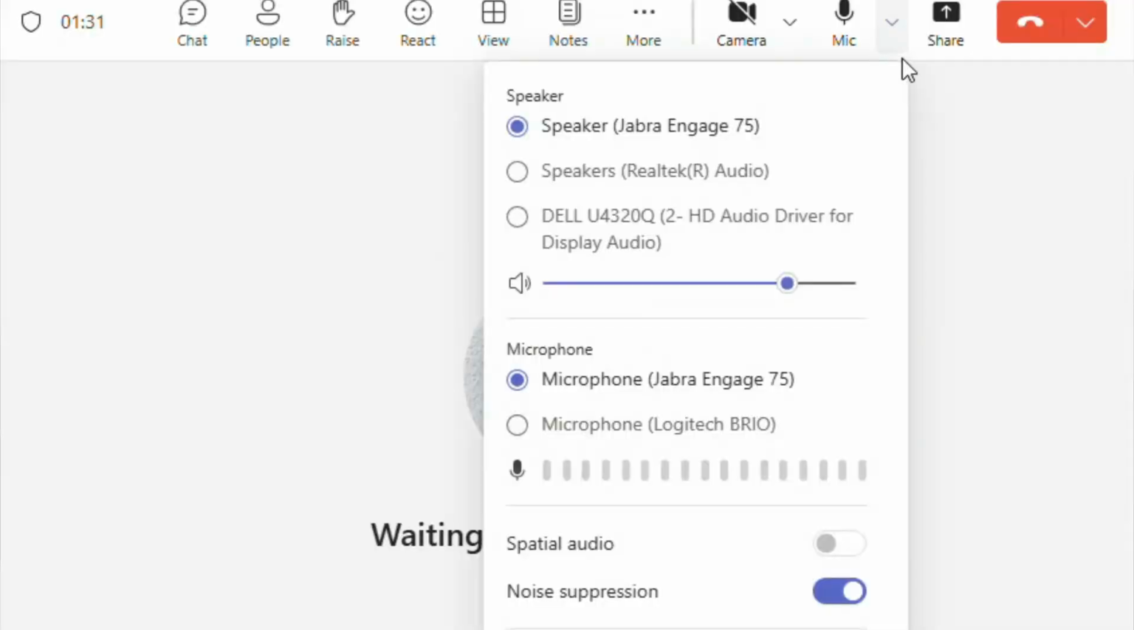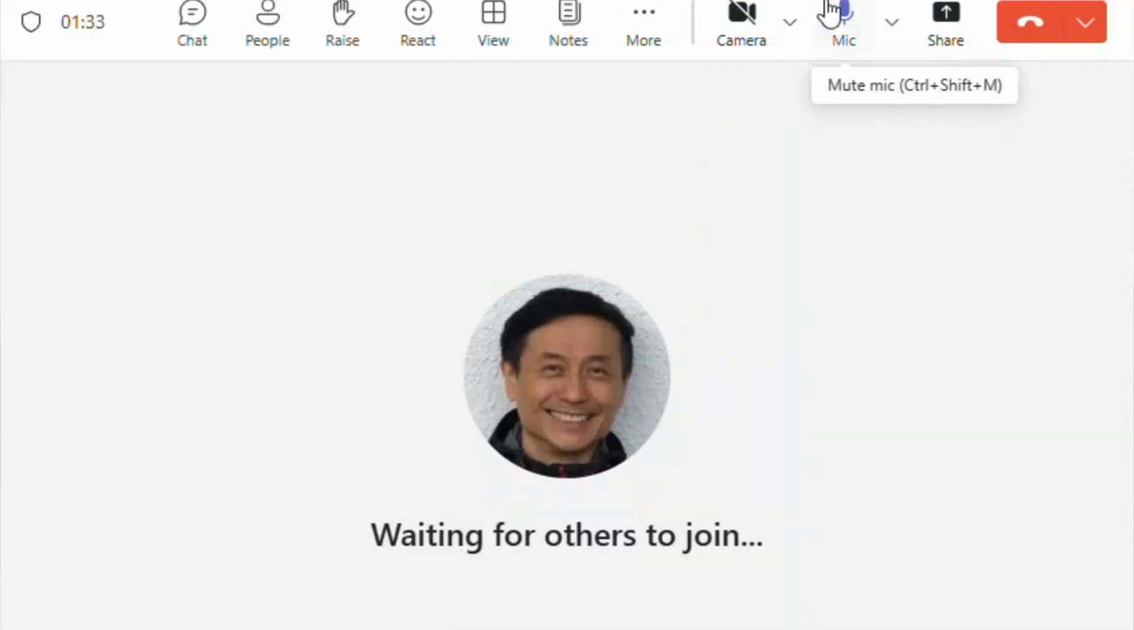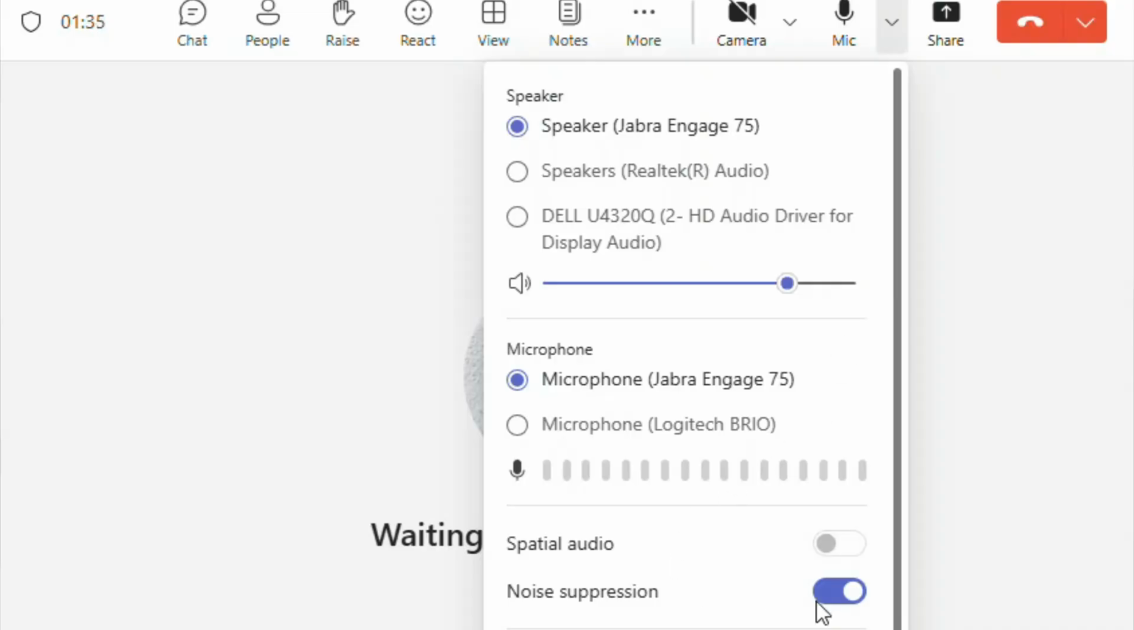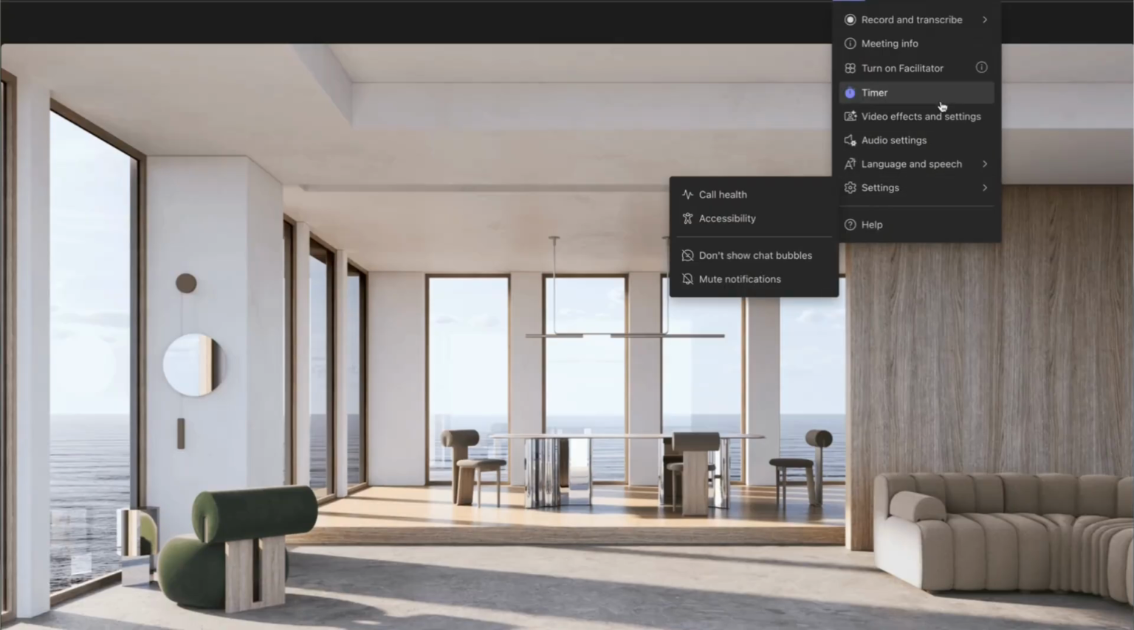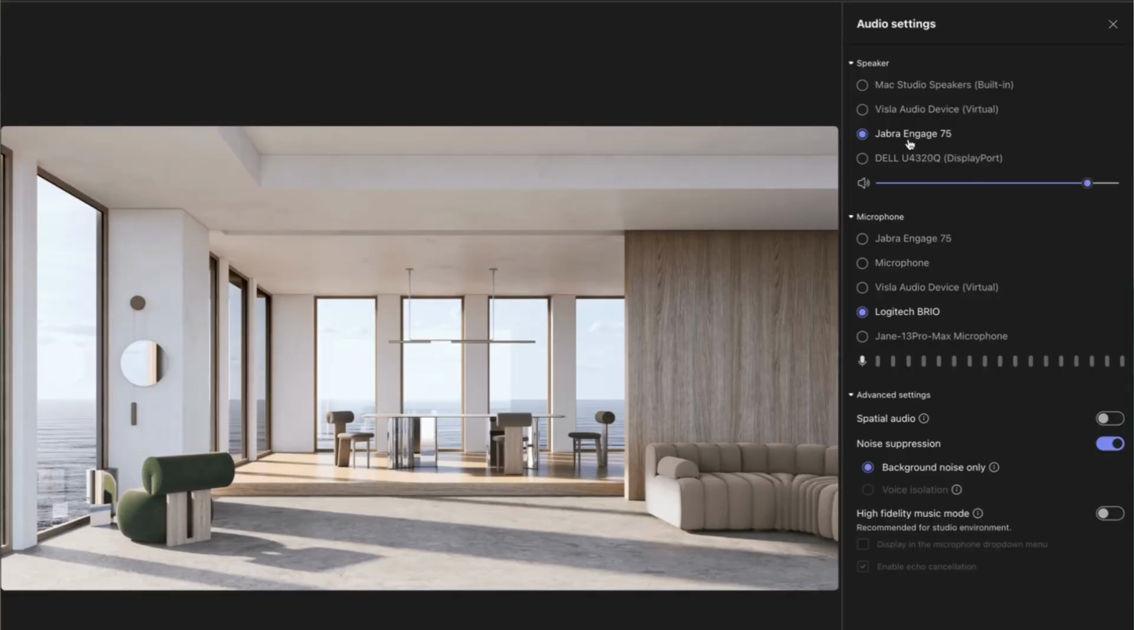Finally, background noise kills focus. Let's clean it up fast. To ensure optimal audio clarity, navigate to the microphone settings and enable the noise suppression feature. This will help eliminate distractions and improve the overall listening experience. If you are already in a call, you can go to Device Audio Settings to change microphone settings.